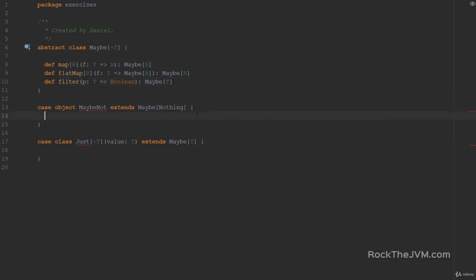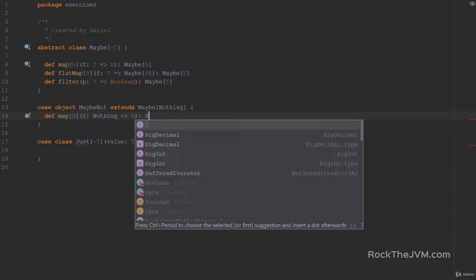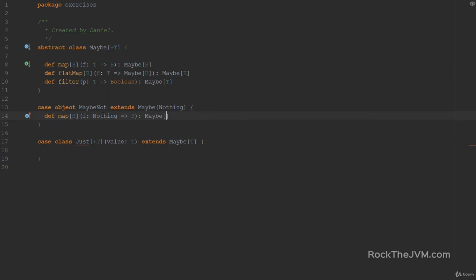So for MaybeNot, map is going to be, let's call it def map with a type B, and it receives a function from Nothing to B, and in just the same style as List, this will return a Maybe B, and it will return MaybeNot. So basically empty.map with some function will still return an empty, quote-unquote, list.